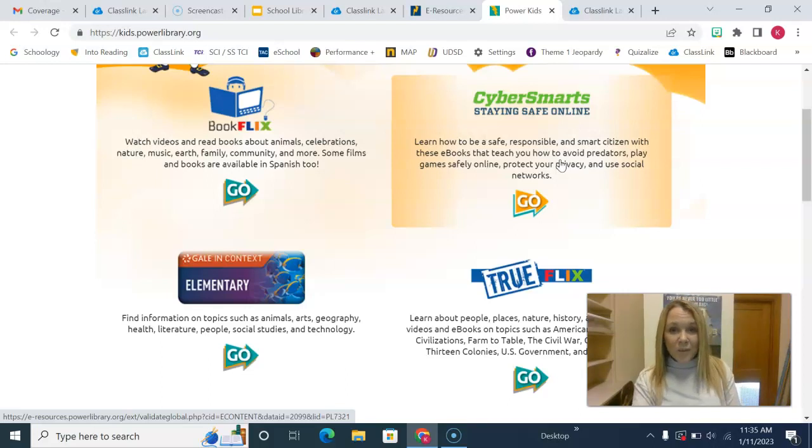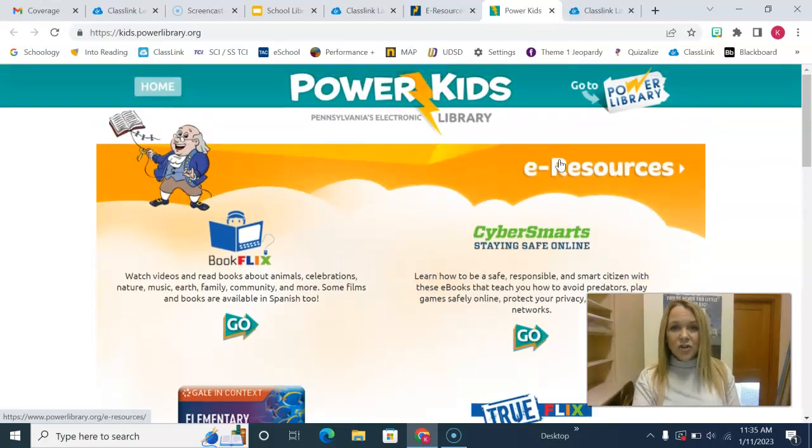So when you have a moment, log into your child's district device, navigate to that Power Library application, and be sure to check out Power Kids. Explore, have fun, and keep reading.